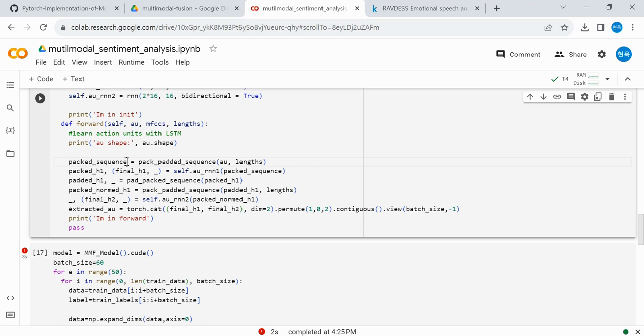So what we do here is that we are changing it to the format to fit the first RNN. So self.aurnn1, call this function, and it's gonna return packed h1 comma final h1 comma underscore, and you call pad packed sequence, and you pass packed h1, and it's gonna return padded h1, and then packed norm h1. You again call pack padded sequence, and you pass this padded h1 from pad packed sequence with length that we have declared earlier, and then what it's gonna return is packed norm h1.